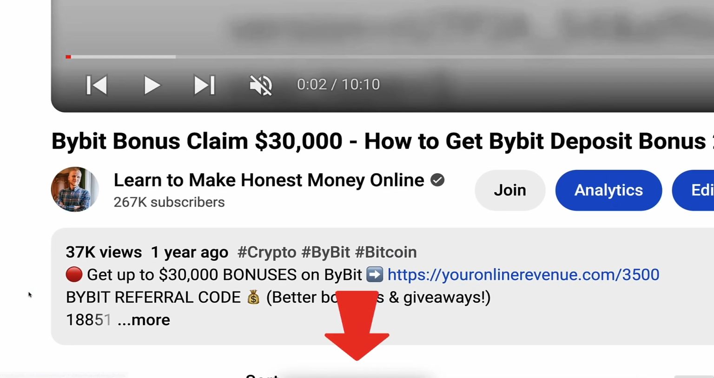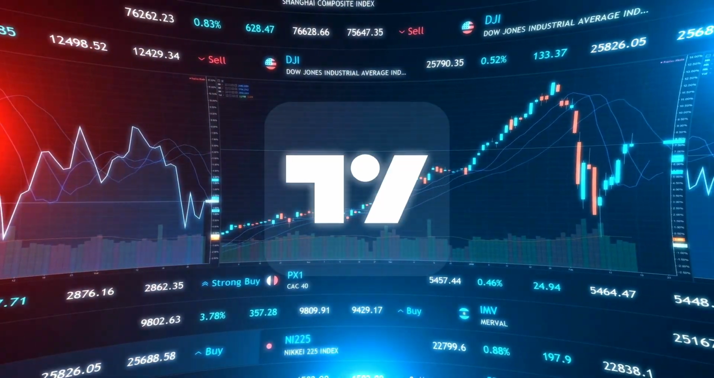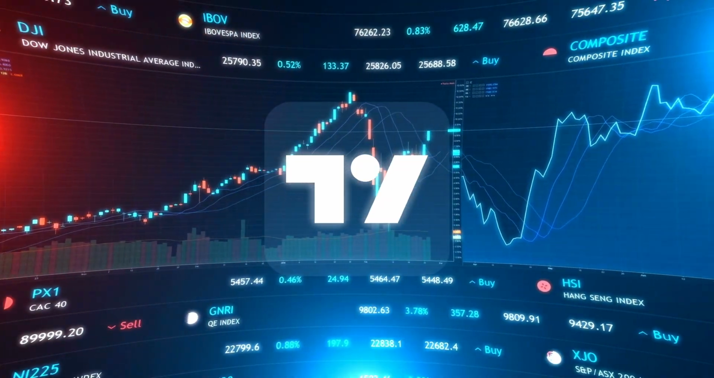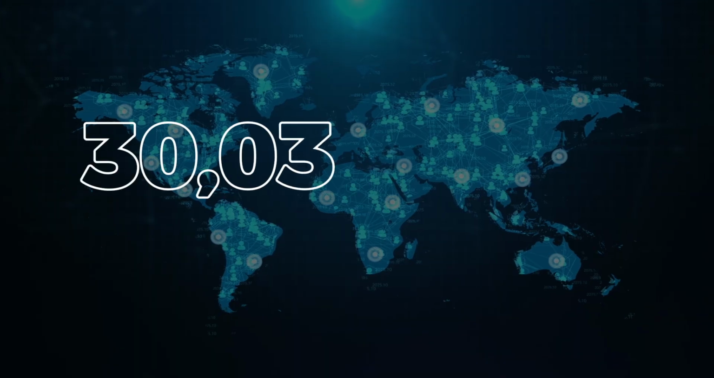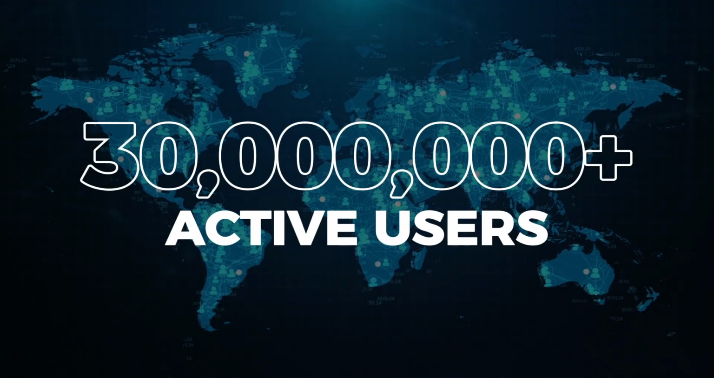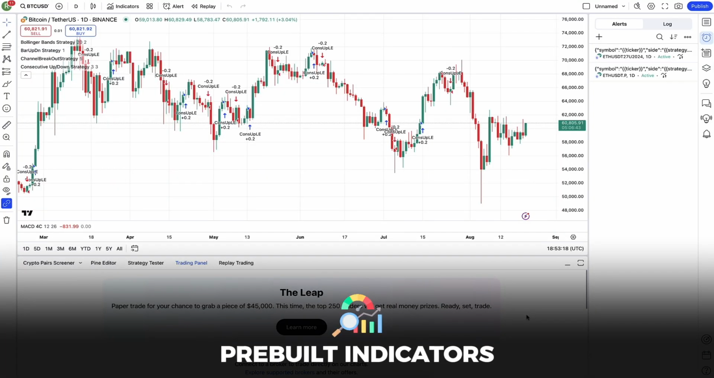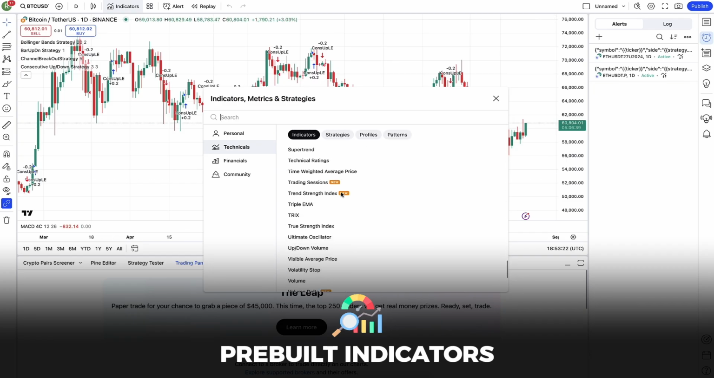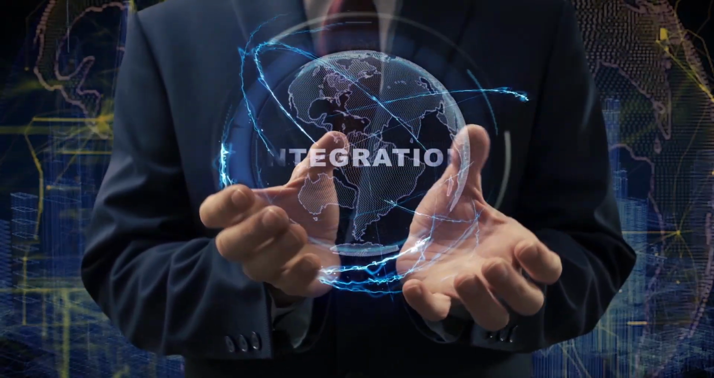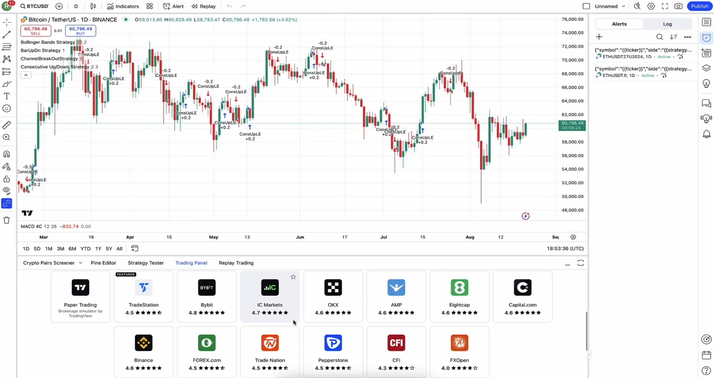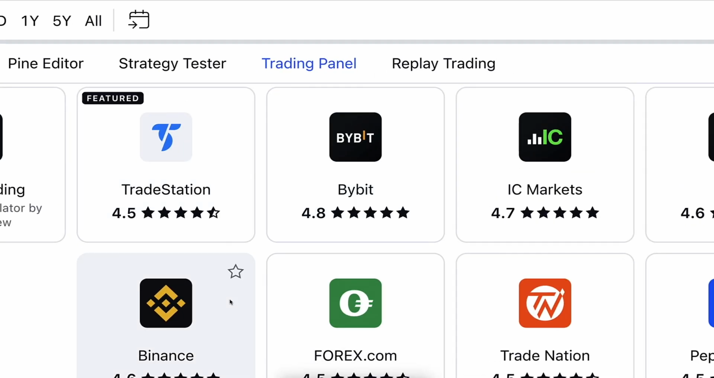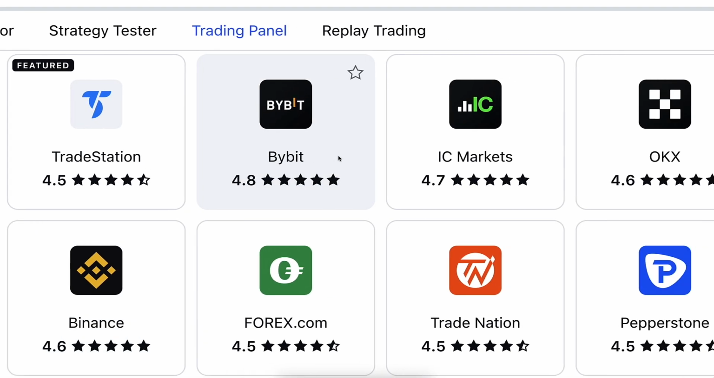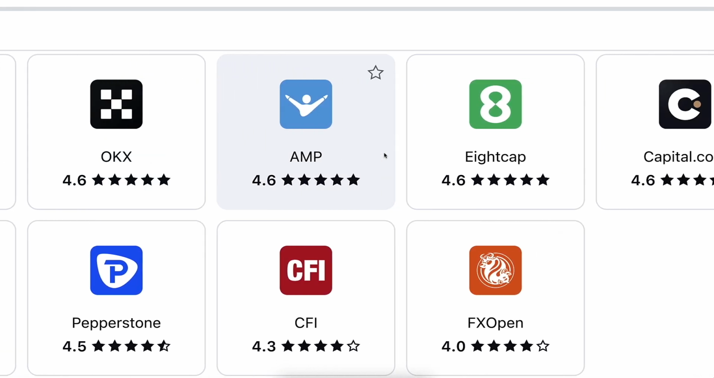TradingView, on the other hand, is the leading platform for charts and traders worldwide. They have over 30 million monthly active users, and they offer numerous pre-built indicators, as you can see right here. TradingView offers a convenient integration with numerous different top exchanges in the universe: Binance, Bybit, OKX, and other ones.